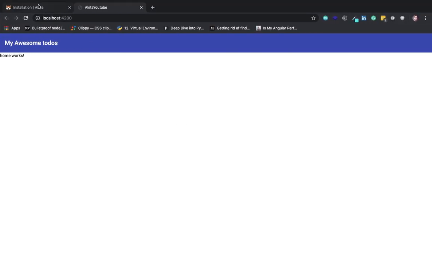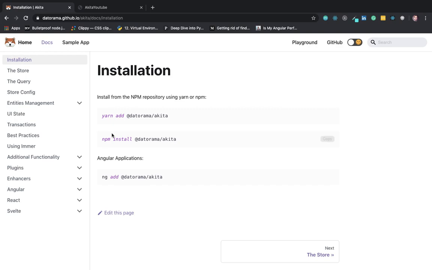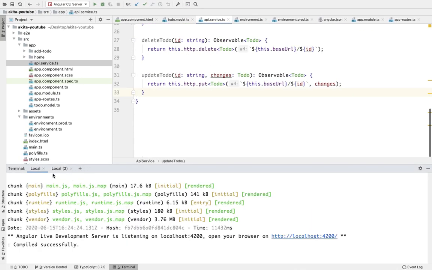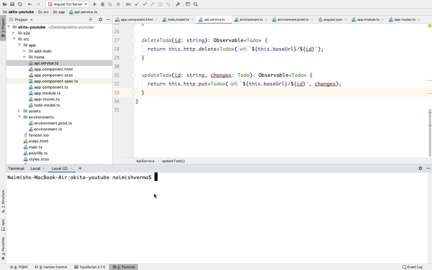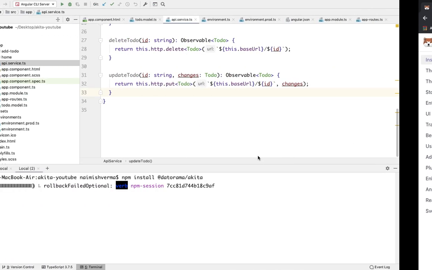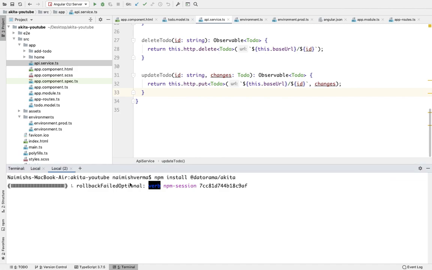So go to the official documentation and run this command: npm install @datorama/akita. So head over to the new terminal and type the command npm install @datorama/akita. So it will go ahead and install all the required dependencies.